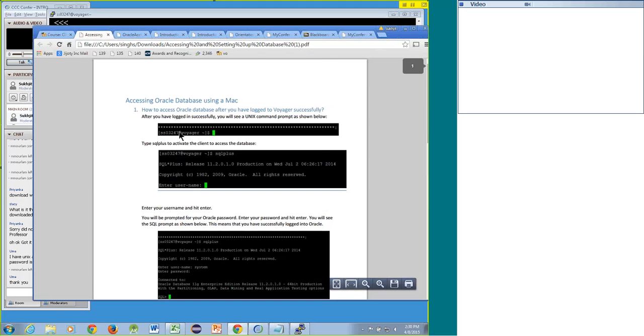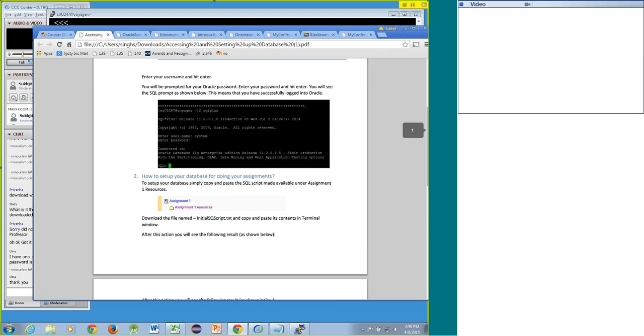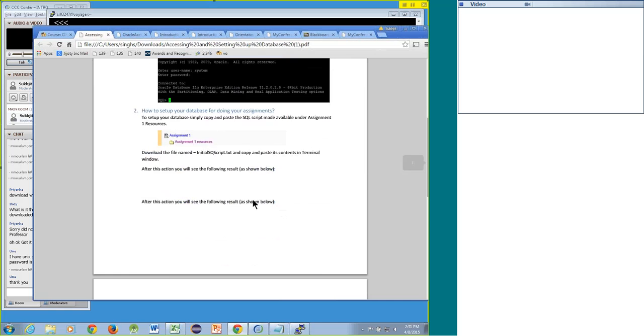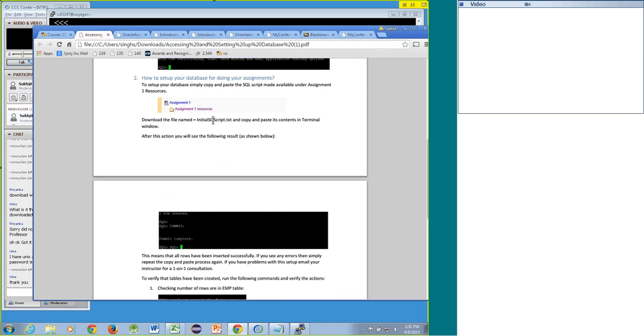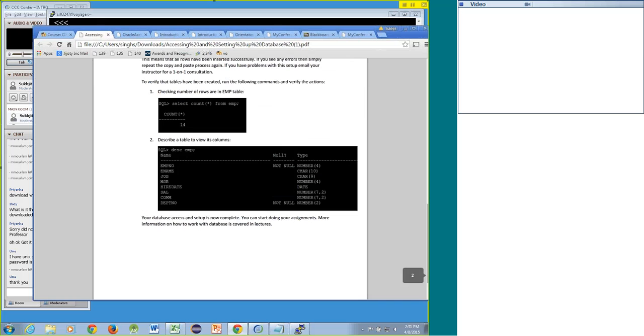Once you're logged in, you'll type in your username, your password, and then it'll take you to the SQL prompt. And then when you're ready to set up your database, you can run a script to set up your database to then start working on your assignments that require access to a database. Assignment 1 does not. Assignment 2 onwards, we will be using your account to access.